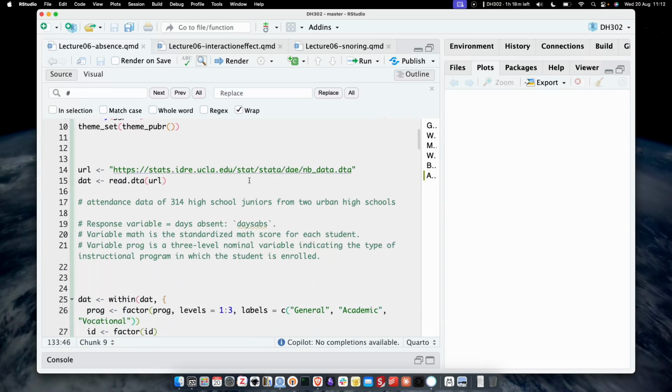What is this data set? So this data set is of 314 high school juniors. This is equivalent to a 10th standard. And what we are looking into are basically just three variables. One is the days of absence. This is the response variable, which we'll talk about.